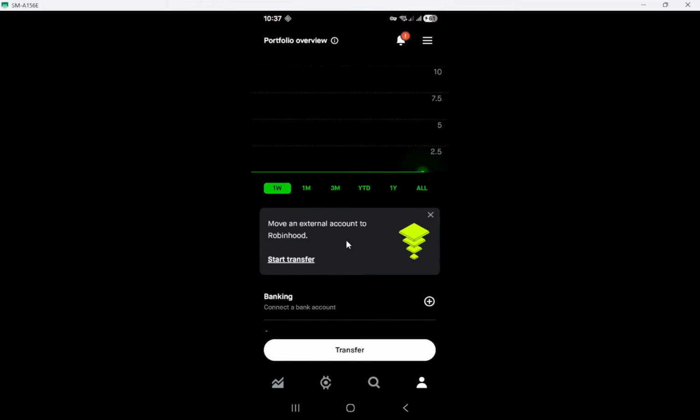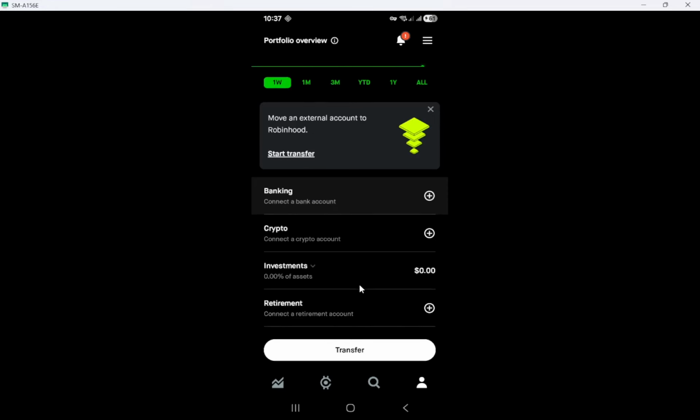Let's start with the Robinhood app. First, open the Robinhood app on your mobile device. It's important to ensure that you have the latest version of the app installed. This helps avoid any potential issues and ensures a smooth experience.